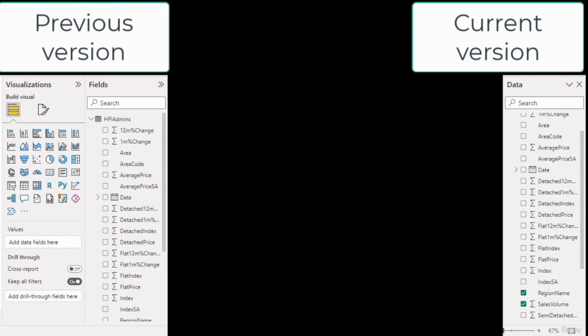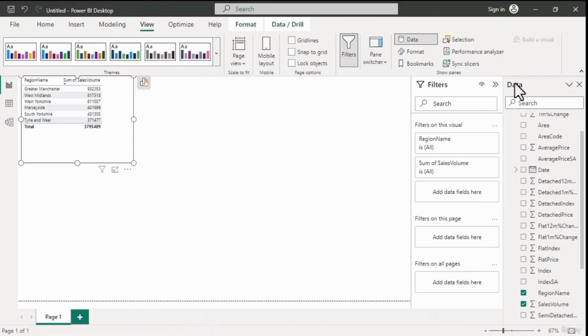Now, depending what version of Power BI you're using, your display might look a bit different. You might have a pane called Fields instead of Data, and you might have another one called Visualizations. If this is the case, then you are not using something that Microsoft calls on-object interactions.